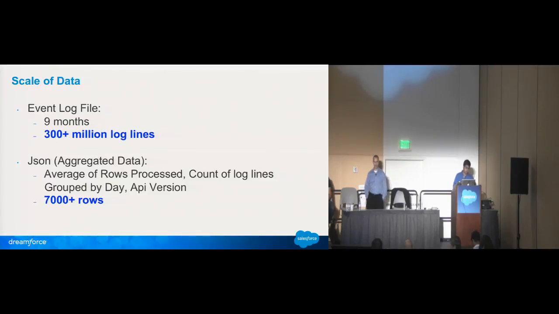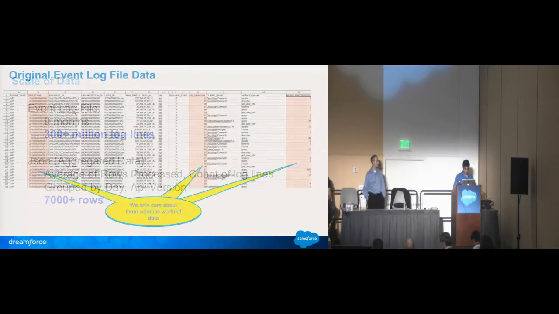So this is too much data to visualize on a single chart. So what we need to do is reduce the data. In order to do that, we calculate the average of rows processed and the count of API events, and we group them by day and API version. And if we do that, we reduce it down to 7,000 rows. So once we do that, we generate a JSON file, and we use that file for the actual visualization.